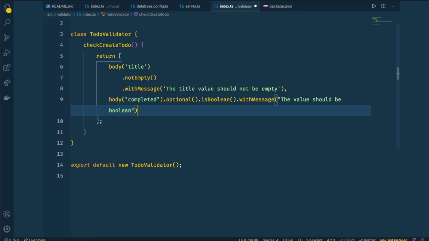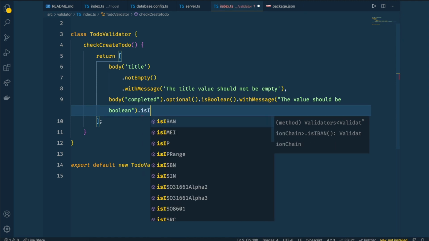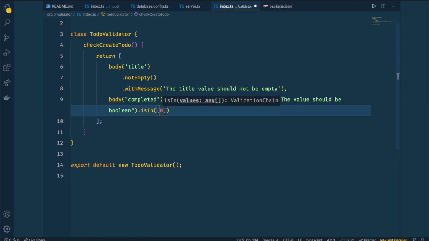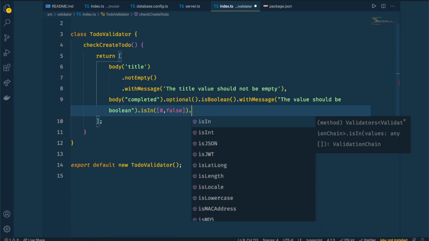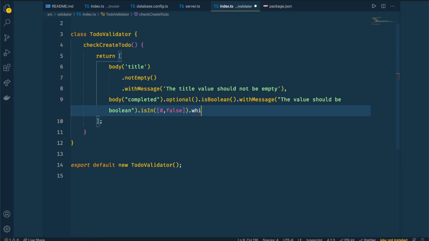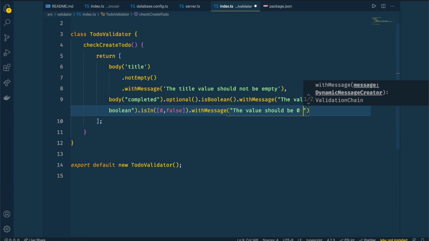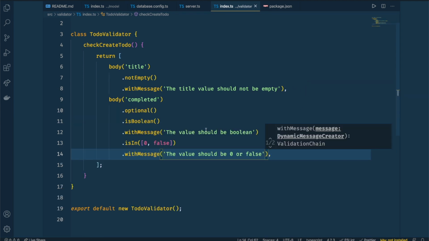And then also when they pass the boolean, we need to check that it needs to be false, so that is in. So it's going to be an array, 0 or false. And if they do not pass this value, we're going to go with the message right here: the value should be 0 or false. All right, that's it.